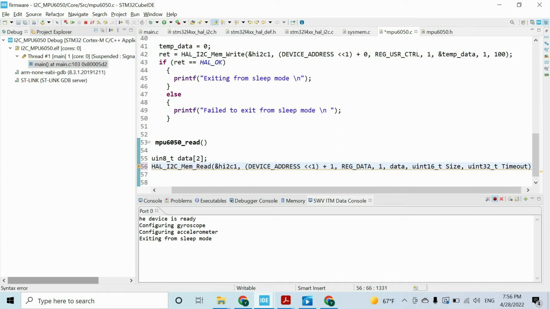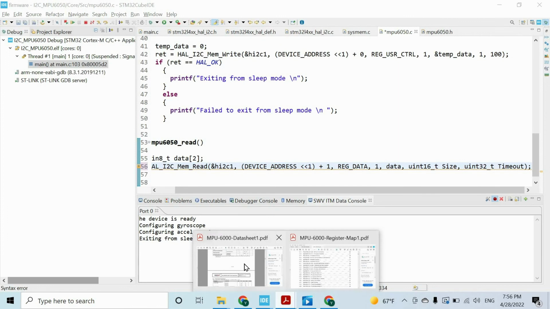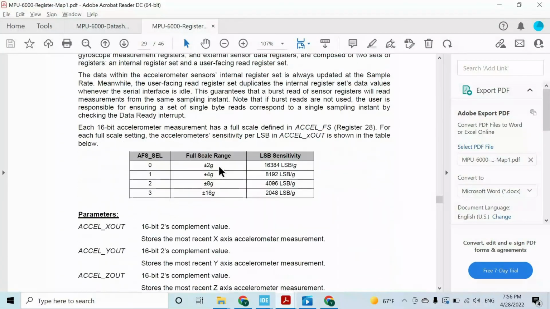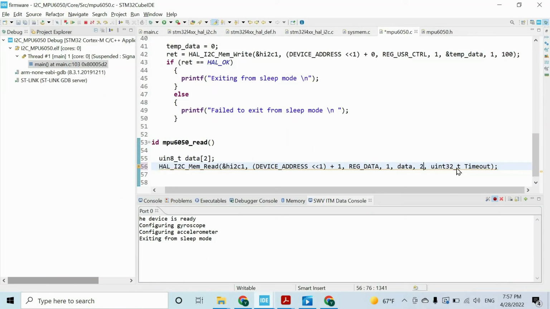And also, as you know, when we have an array, the name of the array itself holds the address, so we don't need to use an ampersand symbol. So we have 3 axes, and for each axis, we have 2 bytes. For the x axis, we have 59 and 60. For the y axis, we have 61 and 62. Right now, I just want to read these 2 registers to get the x axis measurements. So we just need 2 bytes. And as the timeout, I will set 100.